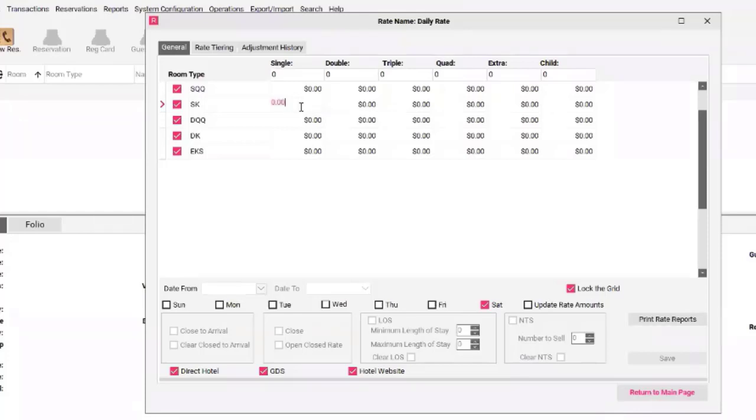So I can type on my keyboard and that might be coming across on my microphone there, but you'll notice that nothing is updating on screen until I remove the check mark from lock the grid in the lower right-hand corner here. So I'm going to remove that check mark. And now I can actually type in my incremental increase for the SK room type, which is $10.